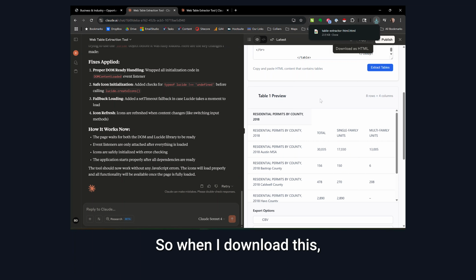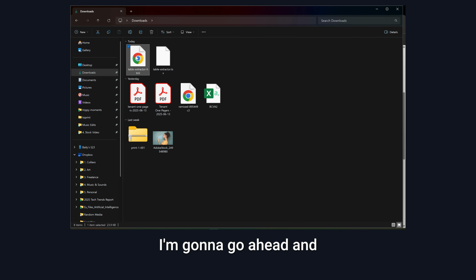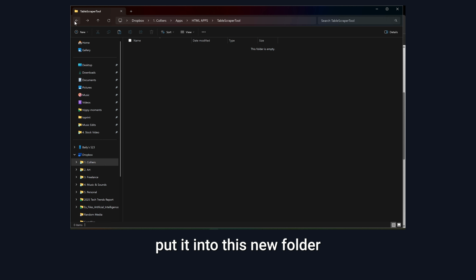When I download this, rather than opening it up from my downloads folder, I'm actually going to move it into a folder that I can access at any time. I'm going to go ahead and move that now so I don't forget where it's located, and then put it into this new folder and open it up.